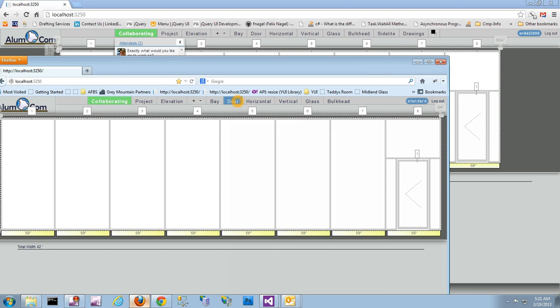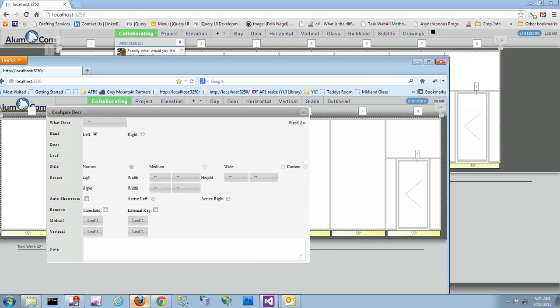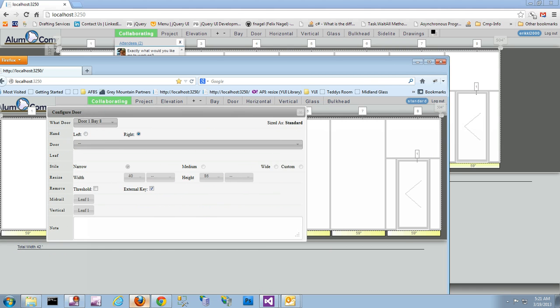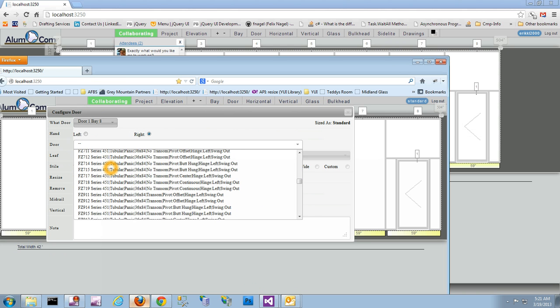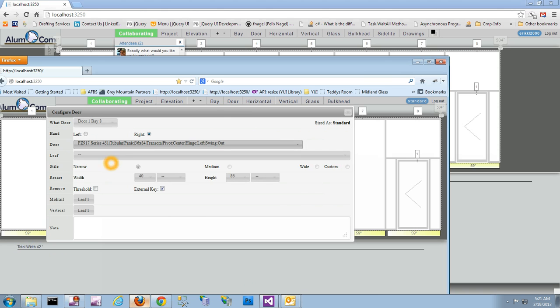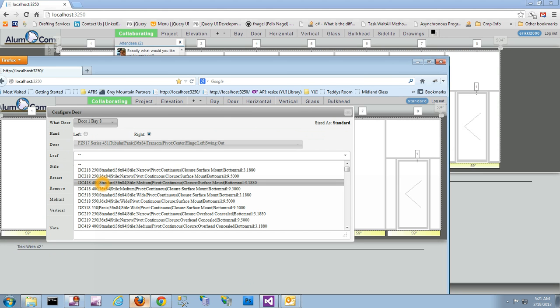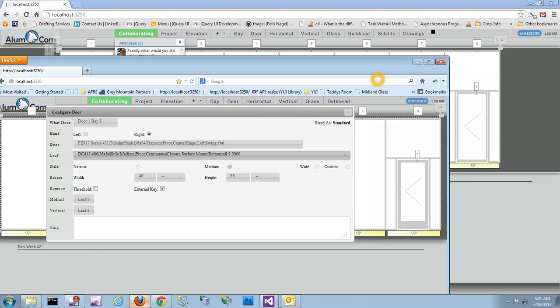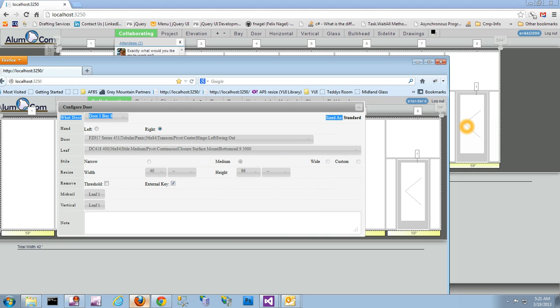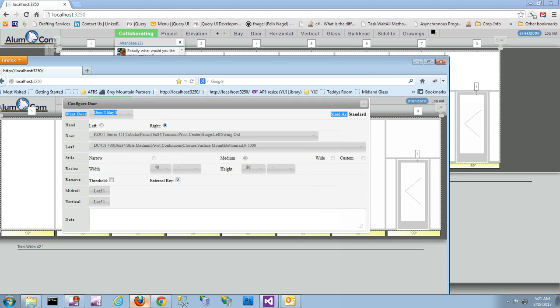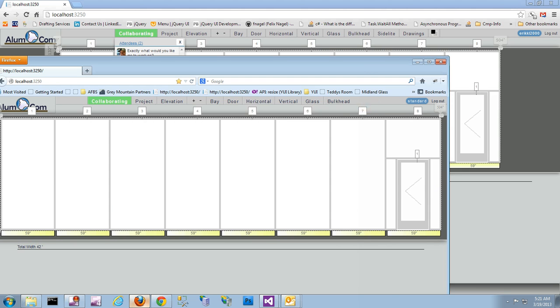So let me configure this door. Just choose a random thing here. Framing system. So go ahead and add a medium style door with a 9-inch bottom rail. Let's see what happens. See, it updated here, and it updated on Mr. Construction's as well. So if he doesn't like that, he can tell me he doesn't like it.